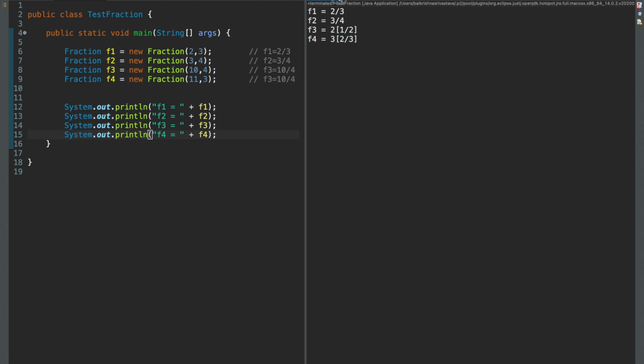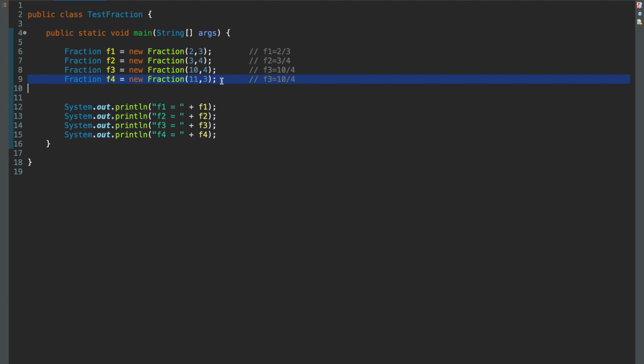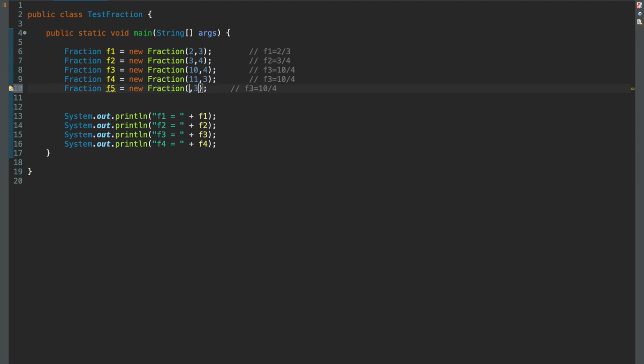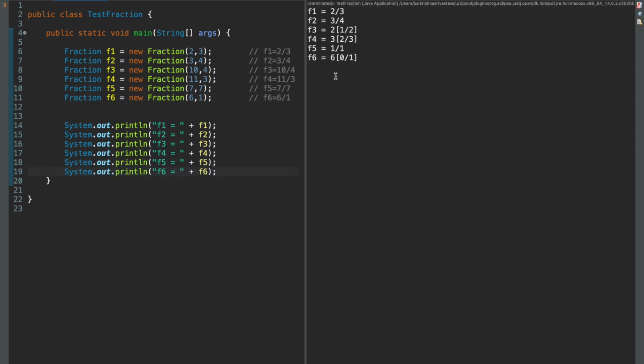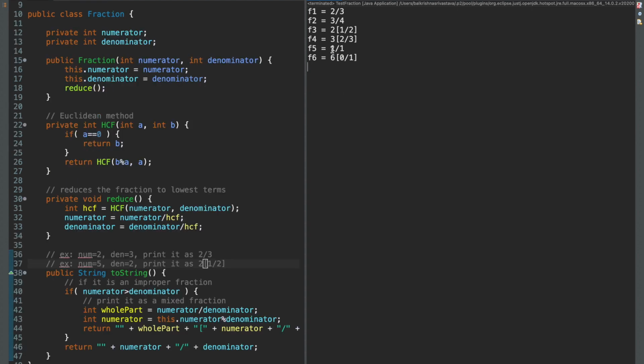Then we create another fraction, say I create f5 as 7 by 7, and f6 as 6 by 1. Let me print f6 and f5. For f6 I get something like this. I don't want something like this. I want 6 by 1 to be just printed as 6. And for f5 I'm getting 1 by 1. I just want this to be printed as 1. So let me just fix this part first.